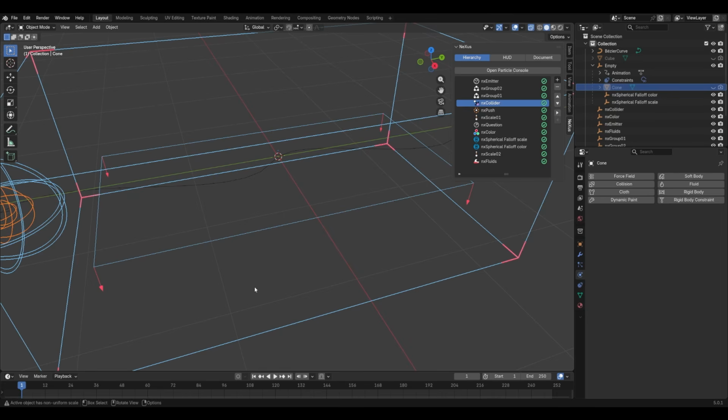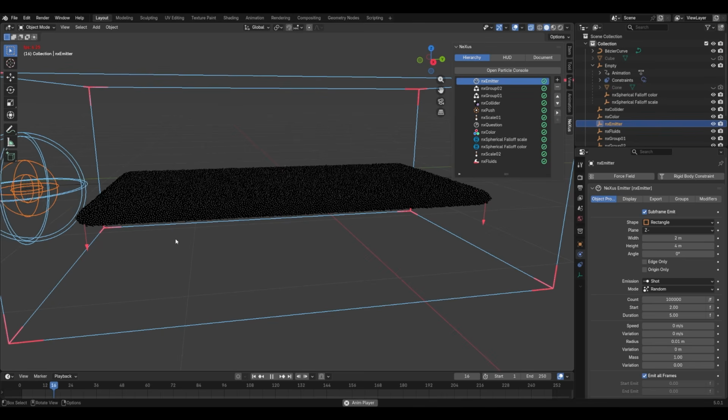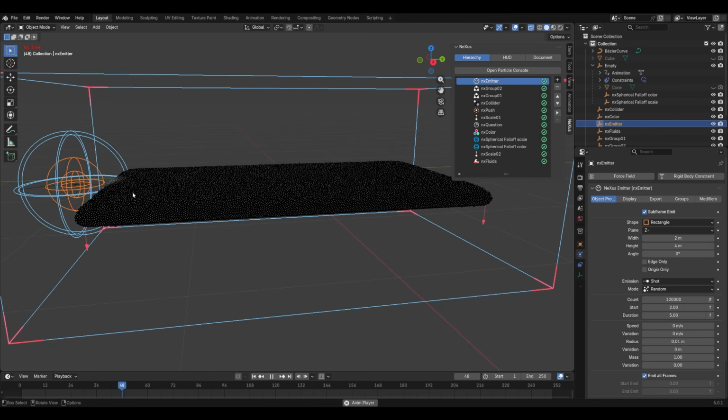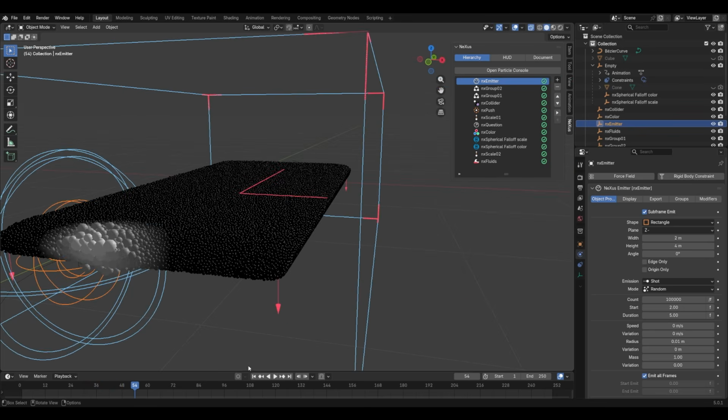In order to make this more defined, we can also jump into the emitter. We can add more particles, way more. This is a little bit too much. And we can reduce the radius of a particle. So now we only have a lot more of them, but this is going to be too thick. As you can see, if I scale them now, this is just too big for that many particles.